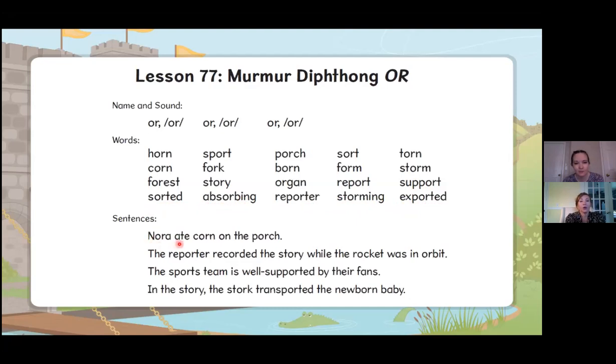Now go ahead and read these sentences for me. Nora ate corn on the porch. Who ate corn on the porch? Nora. Awesome. Okay, next sentence. The reporter recorded the story while the rocket was in orbit. Awesome. Who recorded the story? The reporter. And what was the rocket doing? Was in orbit. Nice.